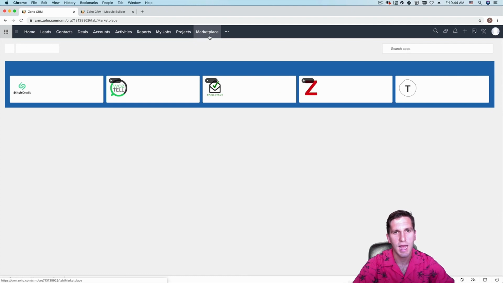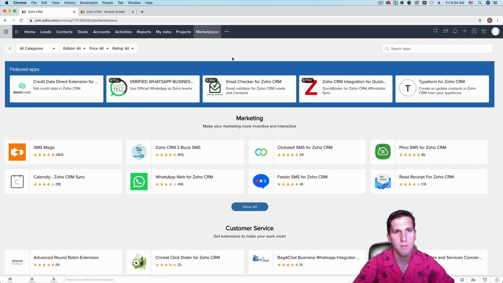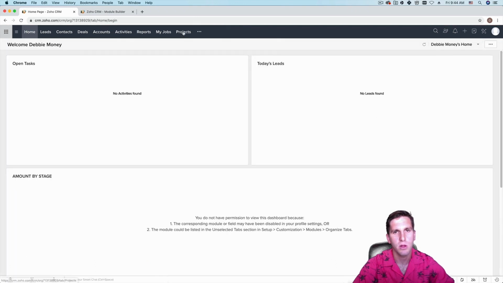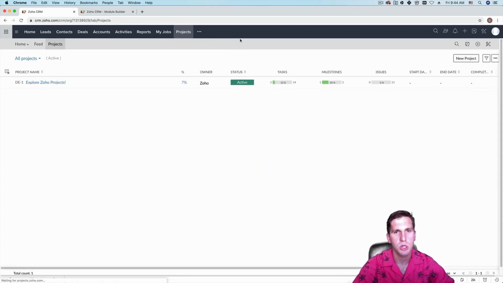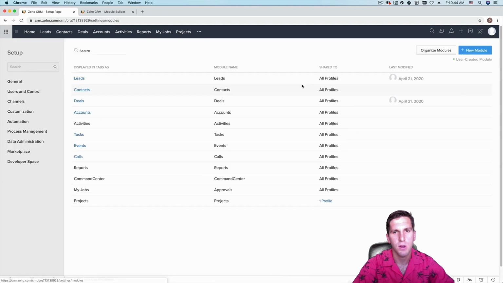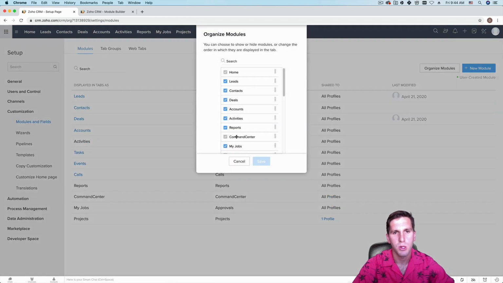So the two that jump out most often are projects and marketplace. You can't actually hide those typically. You need to click into them, and then it'll take a second and it'll show, don't show this tab again. You can click on that. Same with projects. Give it a second, it should show that, or again, you can always go into organize modules and uncheck jobs and projects.